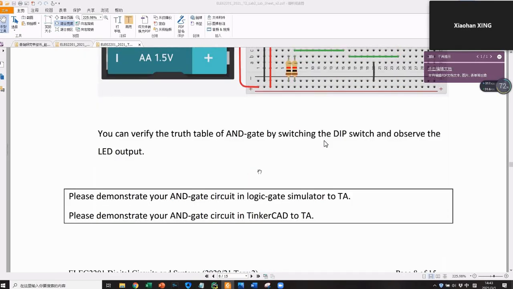And later I will split all of you into 7 groups. And in each group, there will be a TA in charge of your group. So if you have any questions, you can ask the TA in your group. Okay, now you can start the experiments.